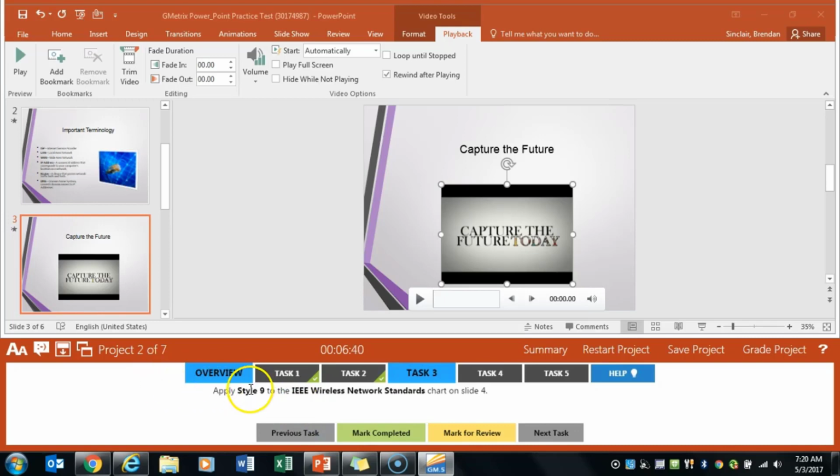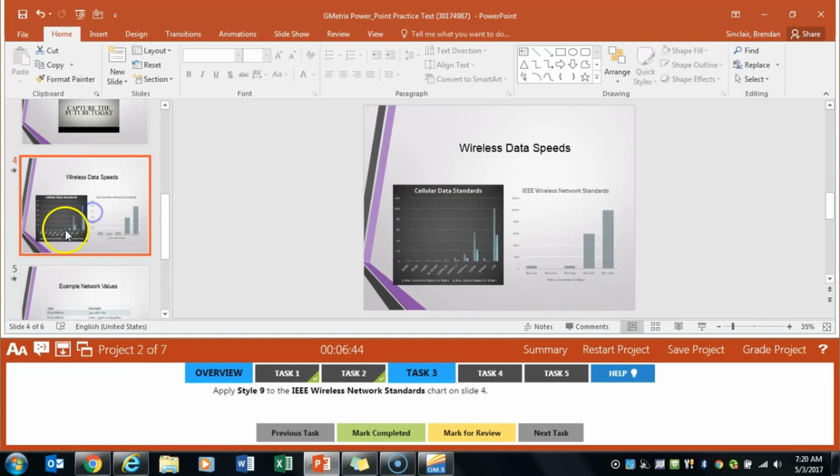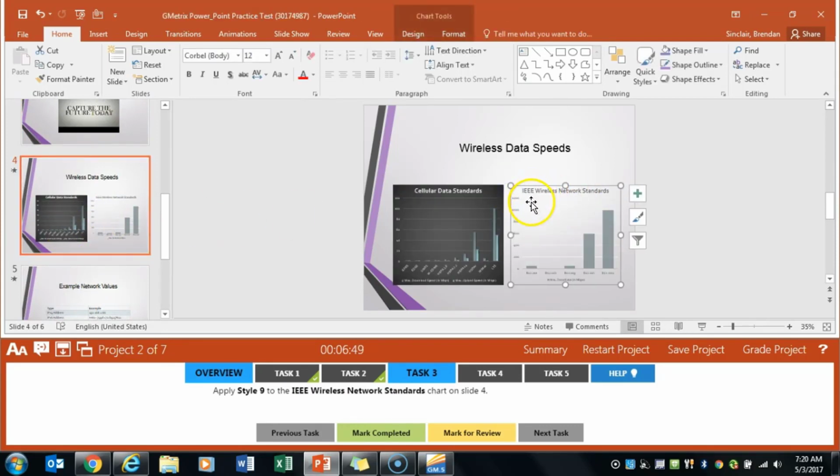It says that we're going to apply style 9 to the networking chart on slide 4. So we'll go to slide 4, and it's this one. If you're not sure, it's the IEEE. And it says that we're going to apply style 9.